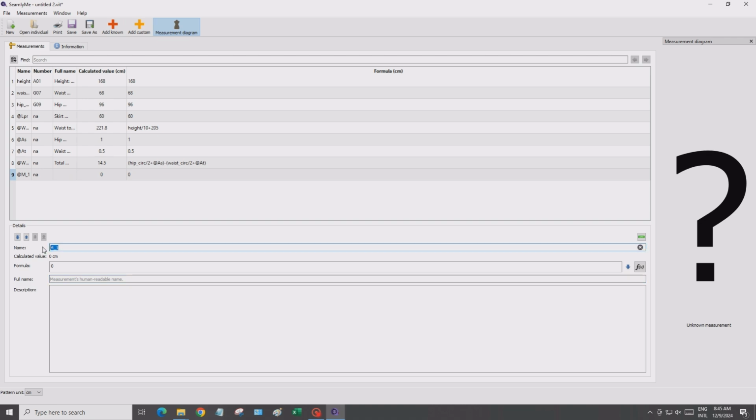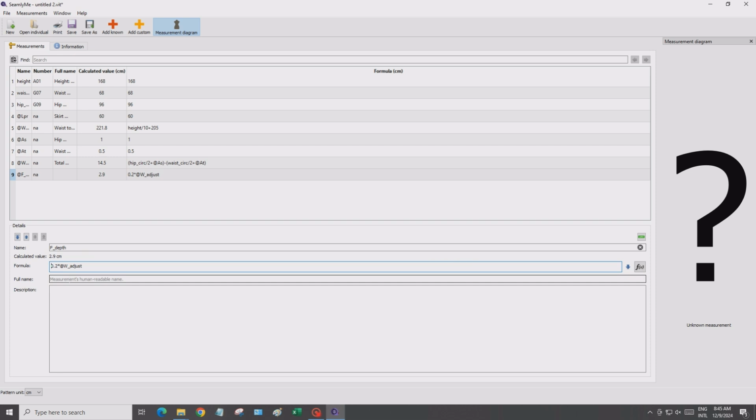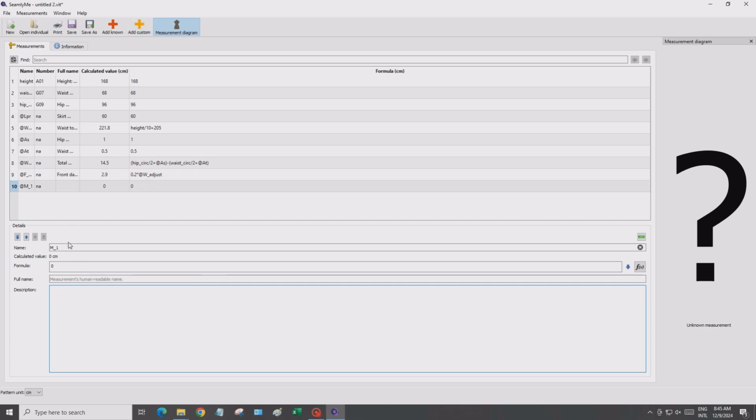We will define the parameter, and then the value of this parameter will be distributed in the front dart as the depth of the front dart. Point 2, okay, from the total, front dart.